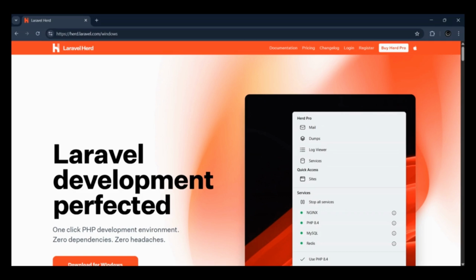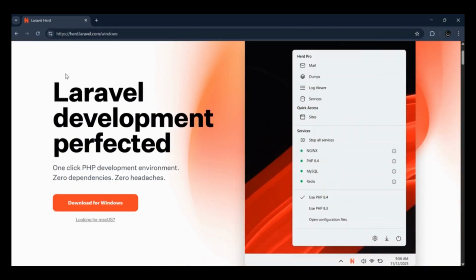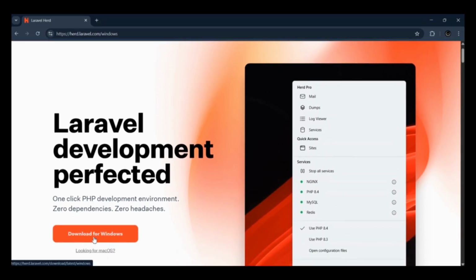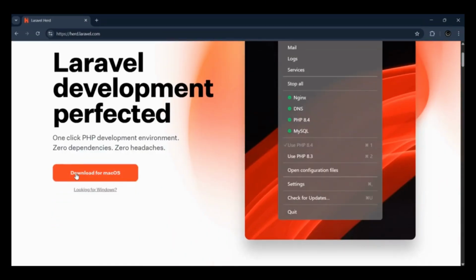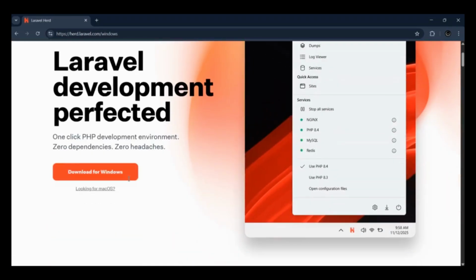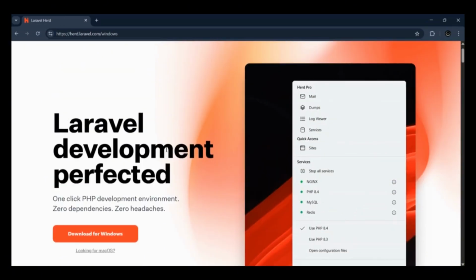So let's check how you can download Laravel Herd, install it, and configure it for your Laravel project. Open your browser and go to herd.laravel.com. After that, you will see the download for Windows. Here you can download the Windows version, and for macOS you can download here. I already downloaded it.